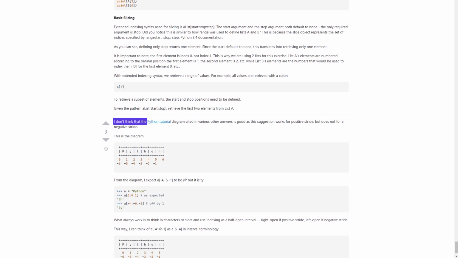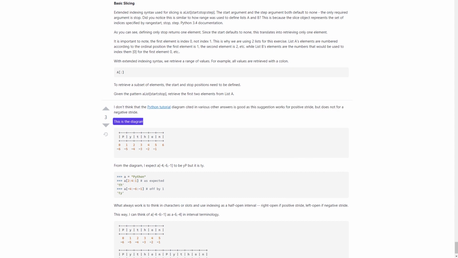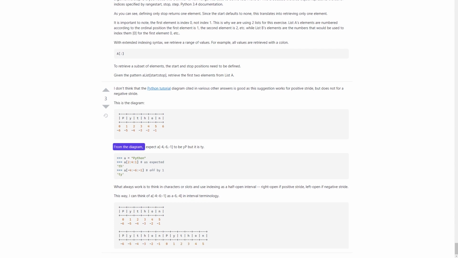I don't think that the Python tutorial diagram cited in various other answers is good, as the suggestion works for positive stride, but does not for a negative stride. This is the diagram. From the diagram, I expect a[-4:-6:-1] to be 'YP', but it is 'TI'. What always works is to think in characters or slots and use indexing as a half-open interval. Right-open if positive stride. Left-open if negative stride. This way, I can think of a[-4:-6:-1] as a(-6:-4] in interval.